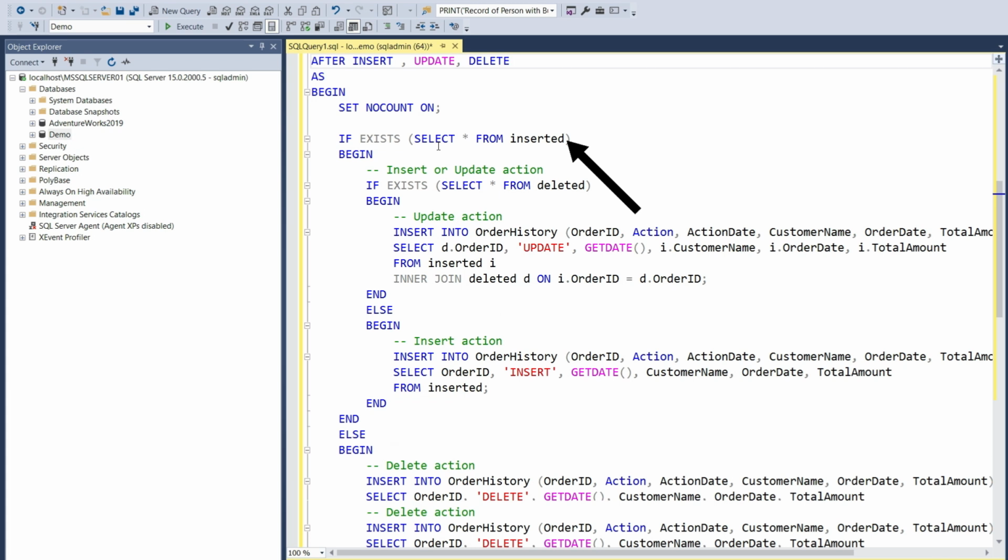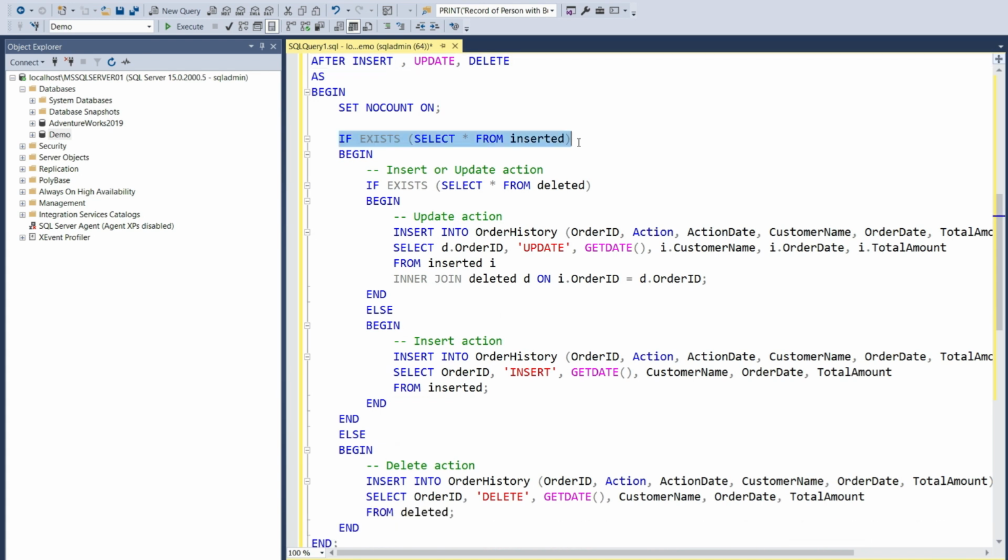So inside the trigger, we check if the inserted table exists to determine if it's an insert or update action. If the deleted table also exists, it means that it's an update action. So in the case of an insert or update, we will insert the record in the order history table with the corresponding action, insert or update, and capture the relevant information from the inserted or deleted tables. So if the inserted table does not exist, that means it's a delete action, right? So in this case, we're still logging the deleted information into the order history table.